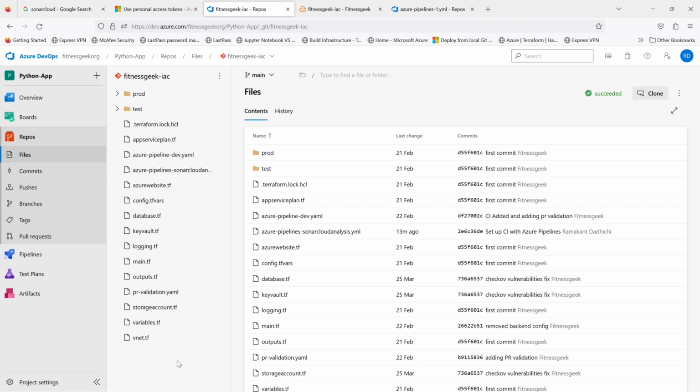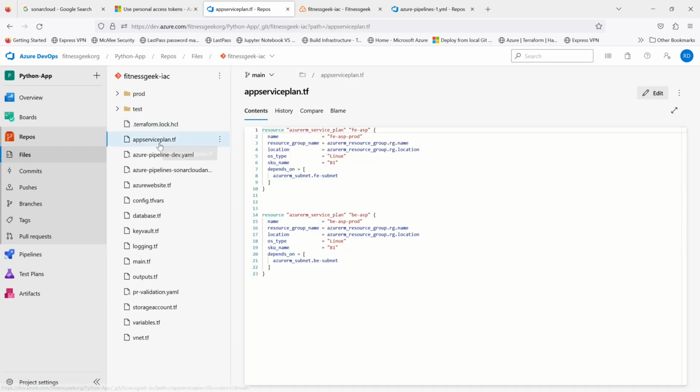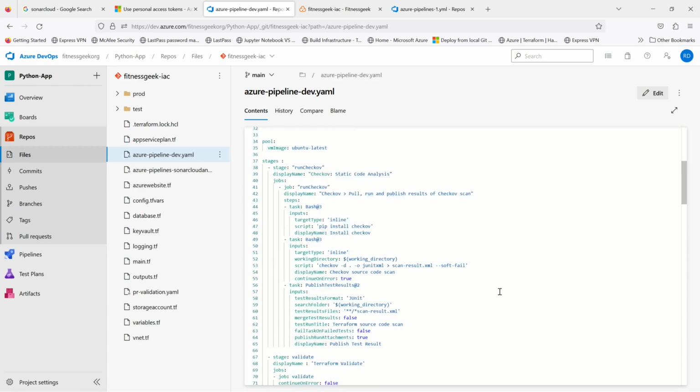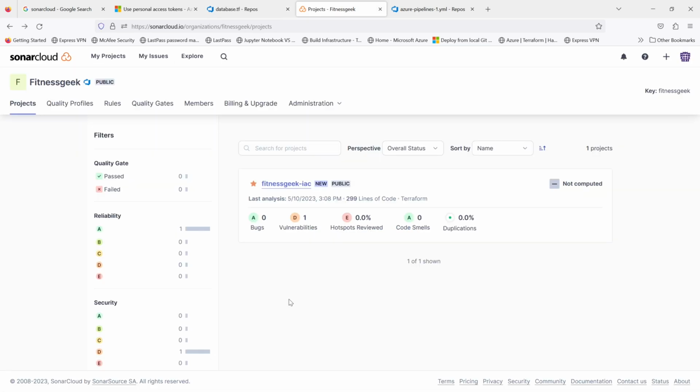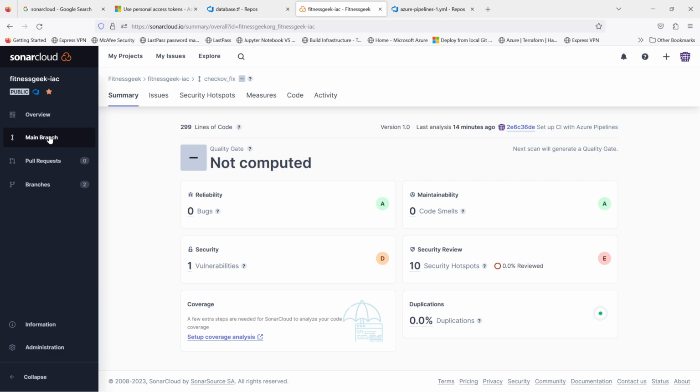Let's make some changes again and fix the issues that was identified in our SonarCloud. So let's check what all things we are going to fix. This is my project again. As it says, it's a Terraform project. So we will be seeing what all things have been highlighted, the issues, the vulnerabilities, the security hotspots. So we'll go to our dashboard, the main branch, and if you see, this is a summary. You see the reliability, the security issues, the maintainability issues, the security review. There are 10 security hotspots that has been highlighted.